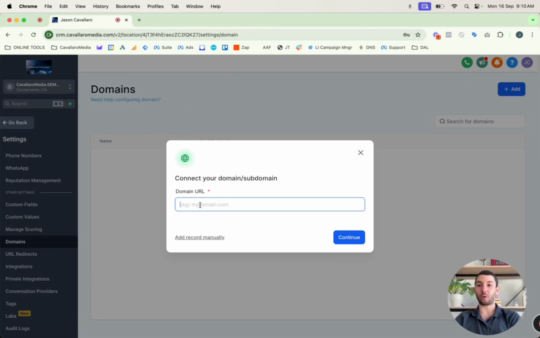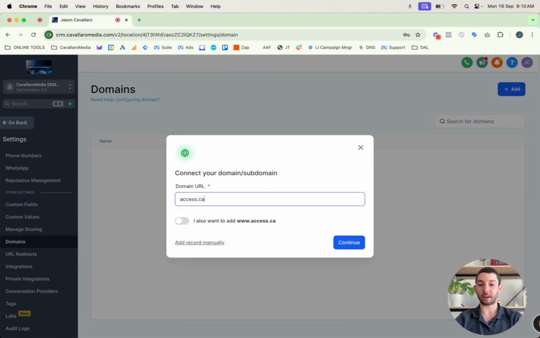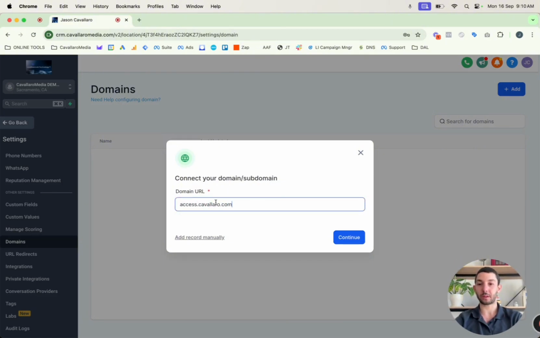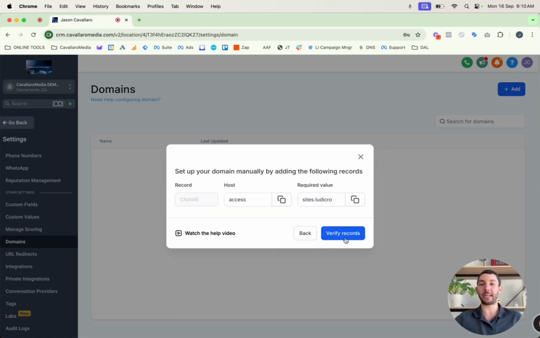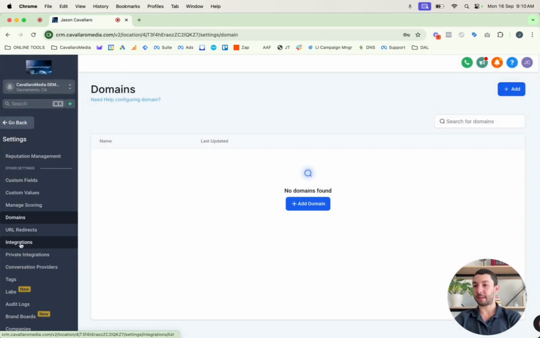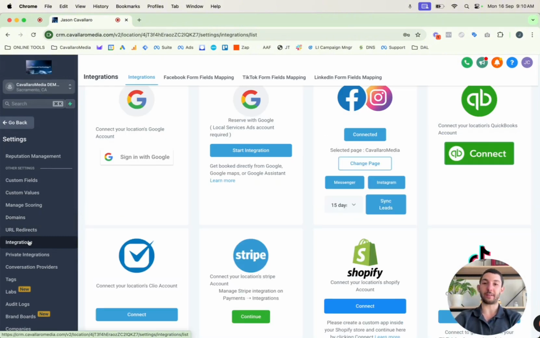And all you do is, for instance, access.cavallaromedia.com. We go continue. It gives us that CNAME record. We go and put that CNAME record into the DNS of our CMS, which is our content management system, Wix, and then verify. And all of a sudden you can use access.cavallaromedia.com. Pretty simple. Then, yeah, integrations, you saw that in the first video.